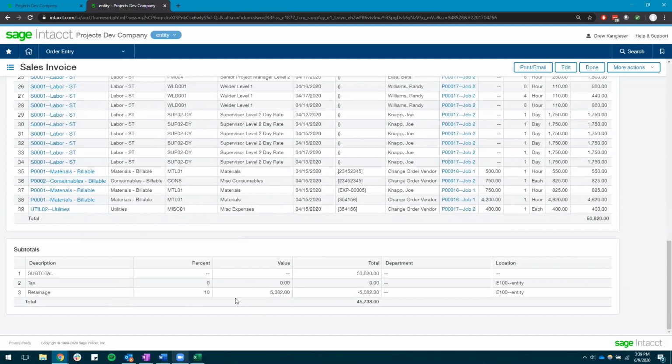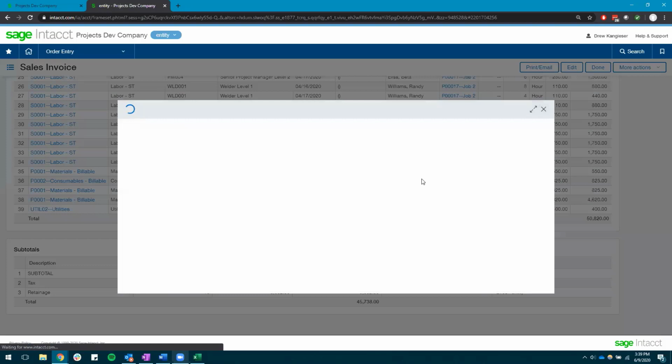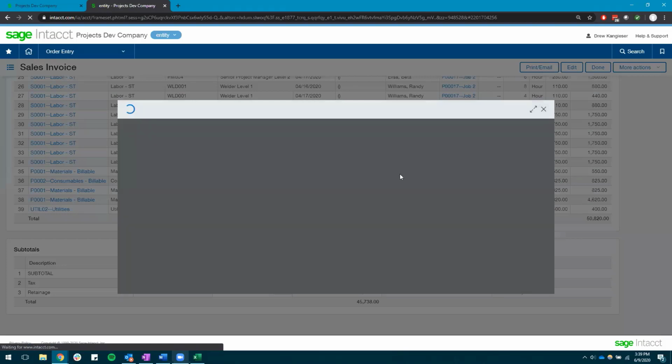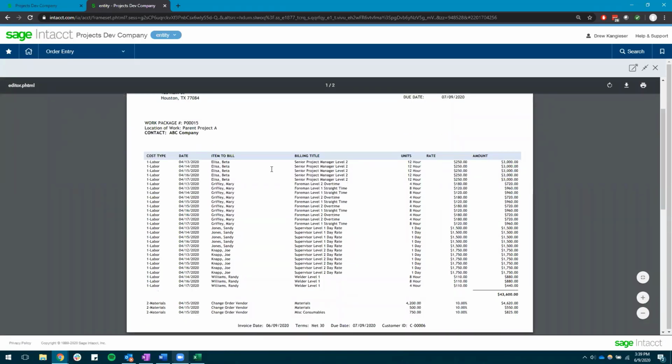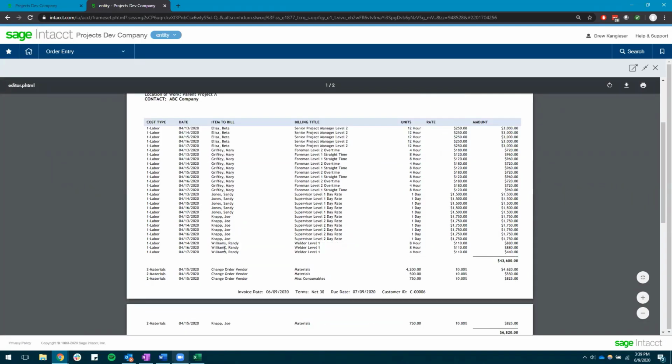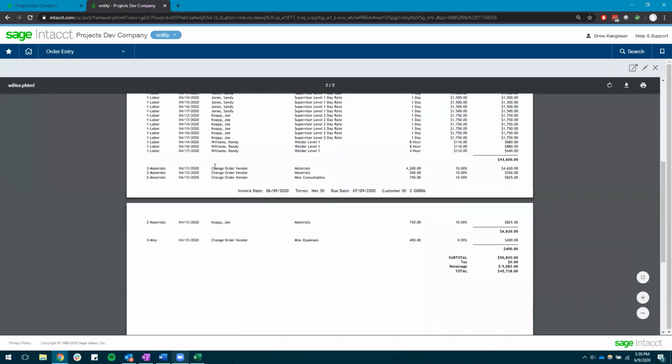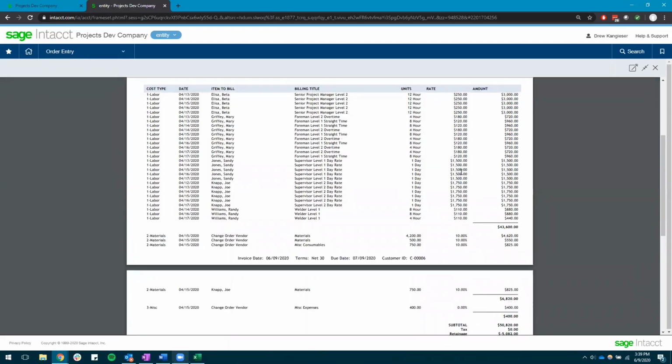Down here, I'll see the retainage percentage was withheld, reducing the total amount to be billed. And if I go to more actions, I can click view as PDF. When I do this, it's going to show me my nice printed invoice format, showing me by employee, by day, all the labor. And then below there, it's going to show me all the different materials and other expenses on the project, along with the markup percentage, giving me the ability to group this data and show it in a manner that's easy to understand and comprehend for the end customer.